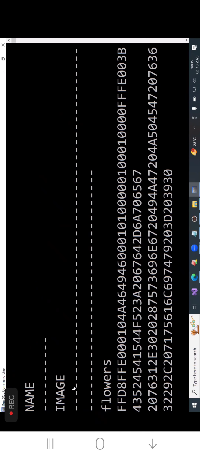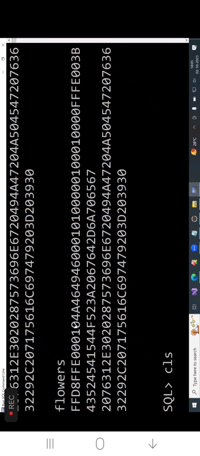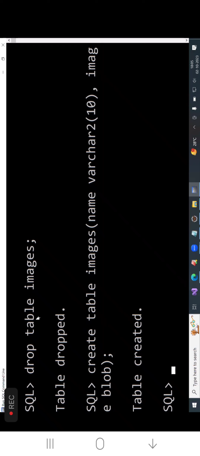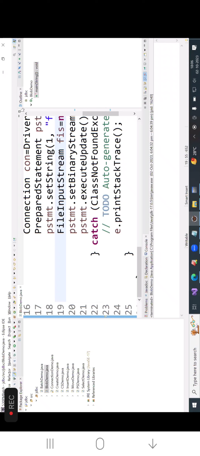Here the image is already there. Okay, one minute, I'll delete the table. Drop table, table name. Table dropped. I'll create it. What do you write? Create table images, name of the image varchar 10. After that, image. What do you write? Blob. Table created. Now, select star from images. No rows selected.